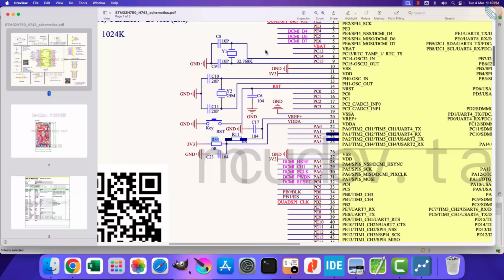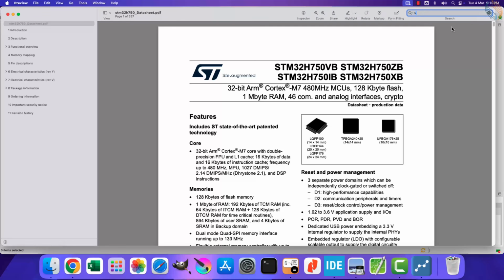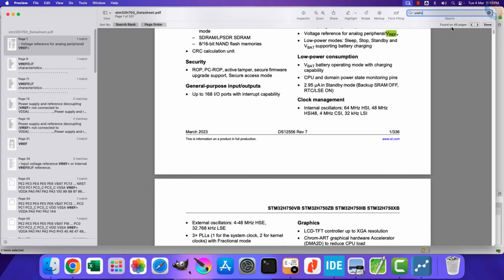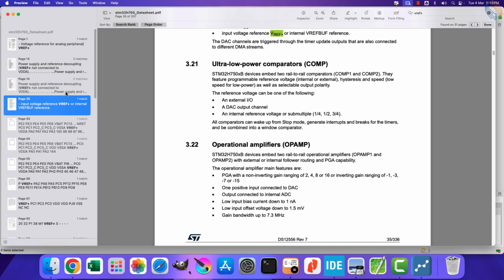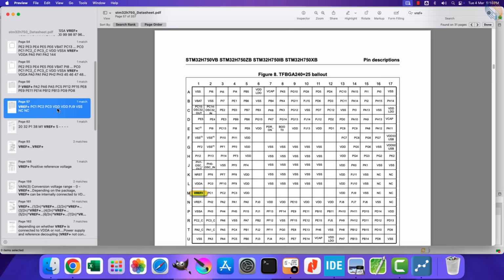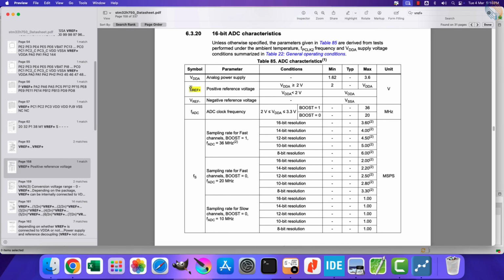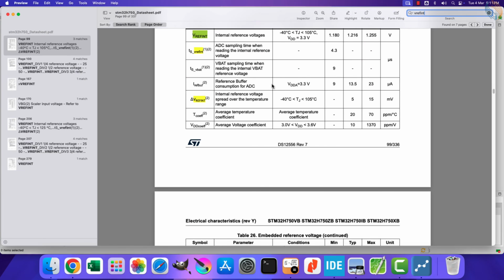Let's take a look at the datasheet of this H750 MCU. We will again look for VREF+. Here you can see the range for VREF+ is between 2 volts to VDDA. We should keep this in mind when providing external reference voltage for the ADC. If you want a lower reference, disconnect the VDDA from 3.3 volts, and provide external voltage for the VDDA as well. Now we will look for the VREFINT.